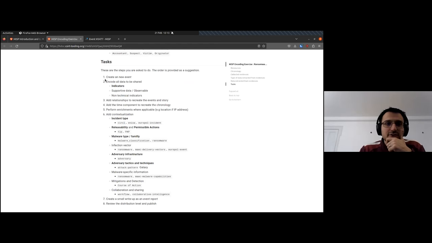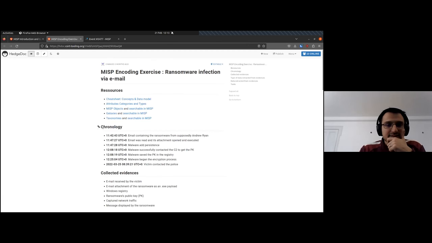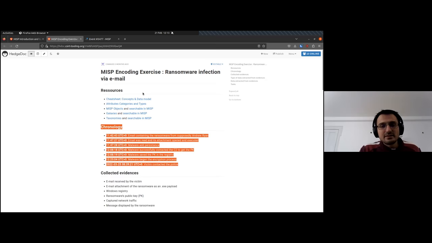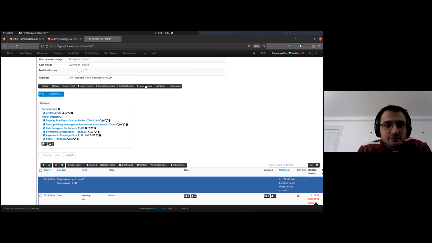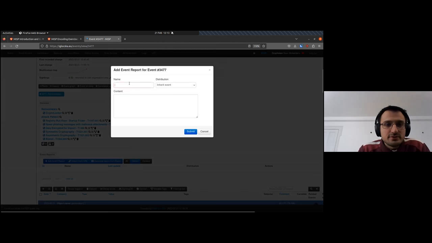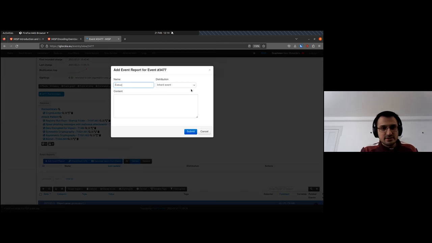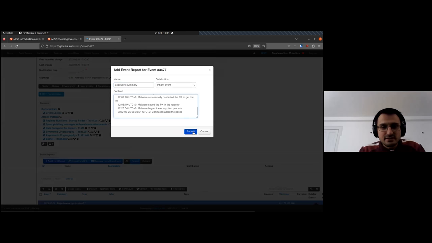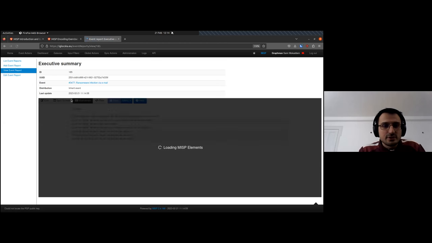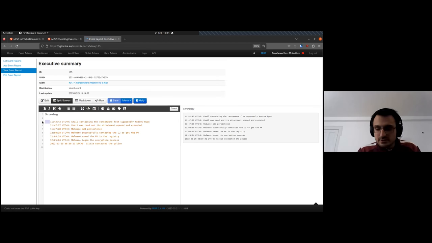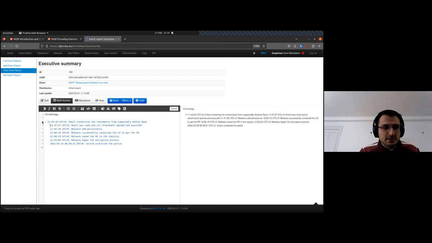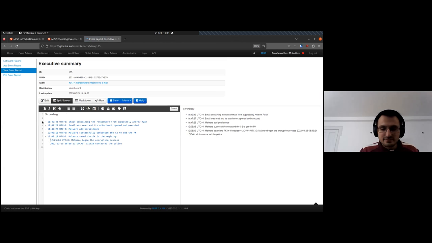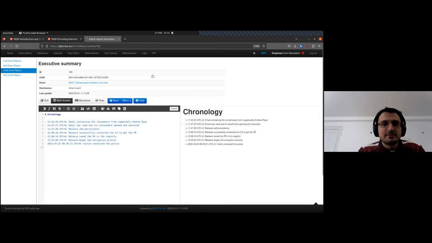So for the write-up, I can be lazy and I can simply take this, go in event report, click on add event report, say executive summary, I can paste that, click submit. And so when I view the report, I can quickly do something like this so that it looks a bit like it was not copy pasted, and add a bit of formatting, save it, and there we go.